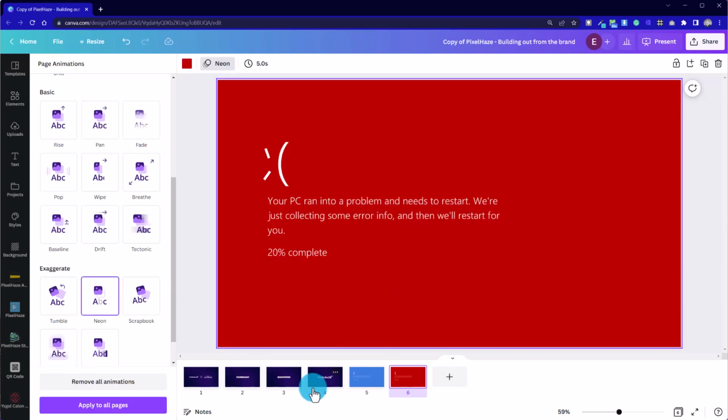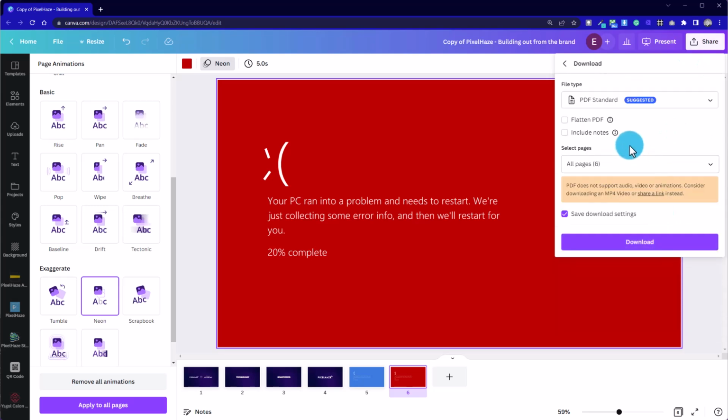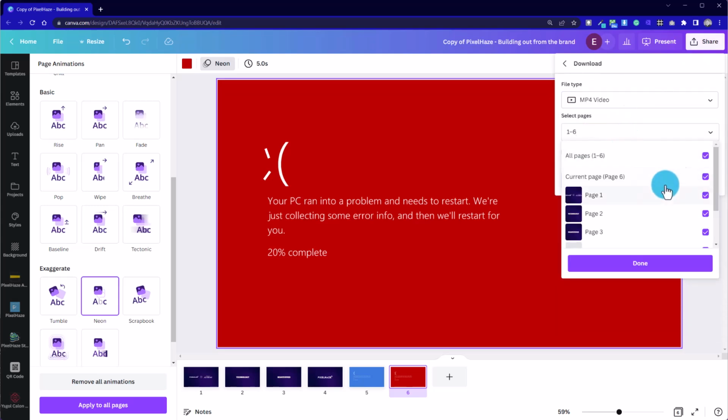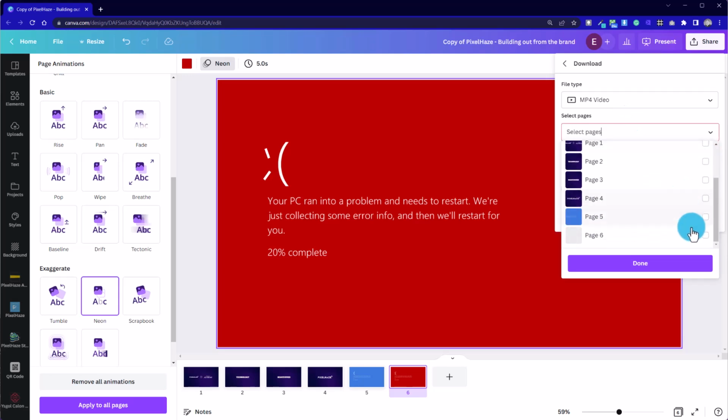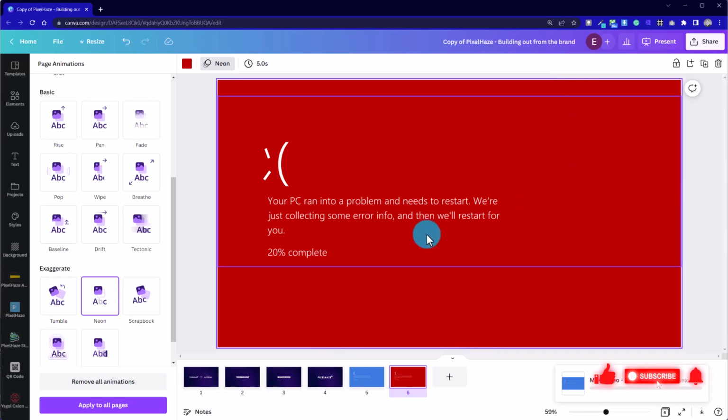We can cut between the two and have a look at how we're going to do that, but I'm much happier with that. Now we can share, download the graphic as an MP4 video. We only need 2 pages, so I can uncheck the select all page option and choose page 5 and 6 only and download it as MP4.